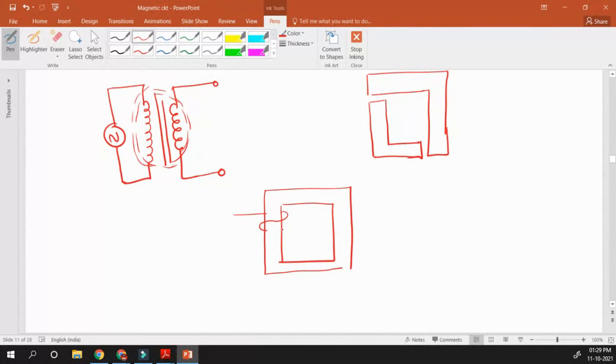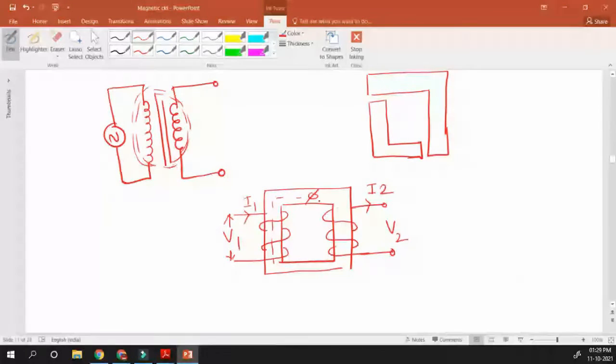Here you will connect your primary winding, and here you will connect the secondary winding. So this is your V2 voltage, this is V1 voltage, here I1 current is flowing, and here I2 current is flowing, and inside this flux is flowing. So this is called which type of transformer? This is called an L type transformer.